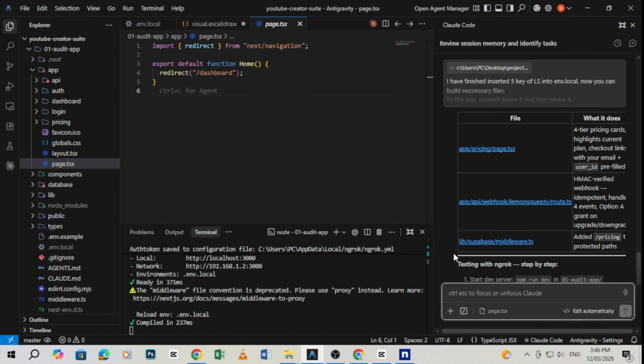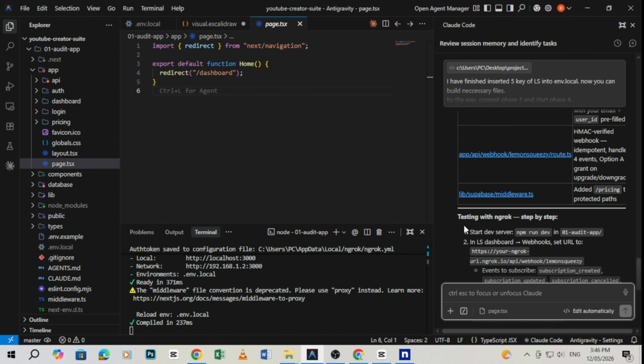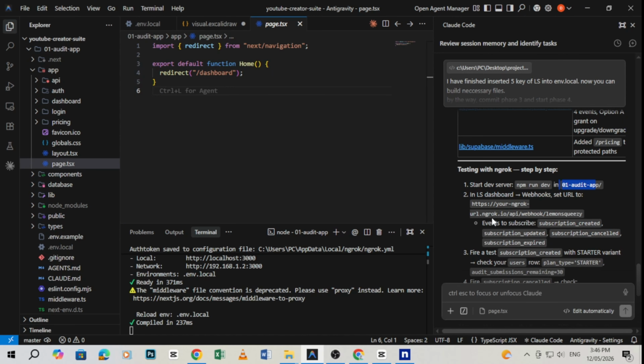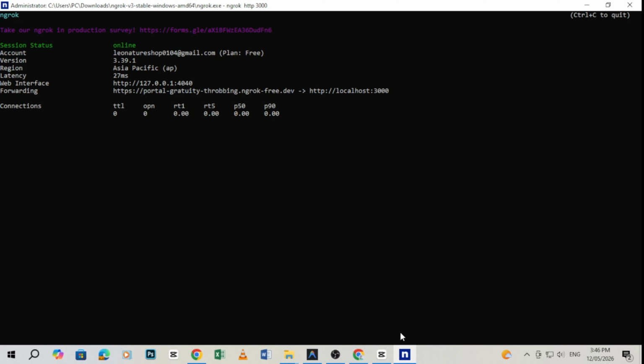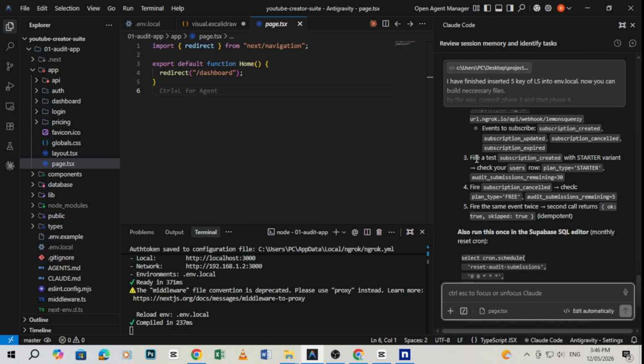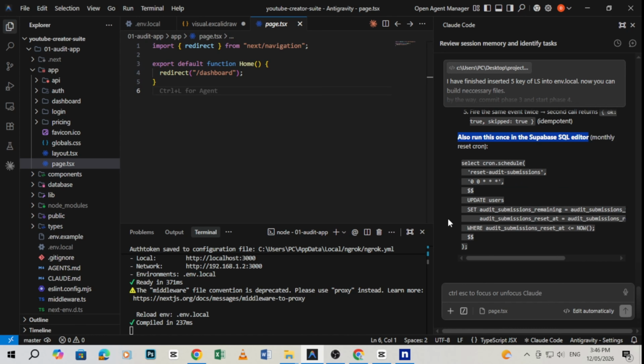Okay, Claude has informed us that we can start running npm run dev for the Audit App using the link we created in the NGROK terminal. After that, we'll monitor the changes in Supabase. We'll open the Supabase database to check, and at the same time, we'll run this command in the SQL editor to create a new table.